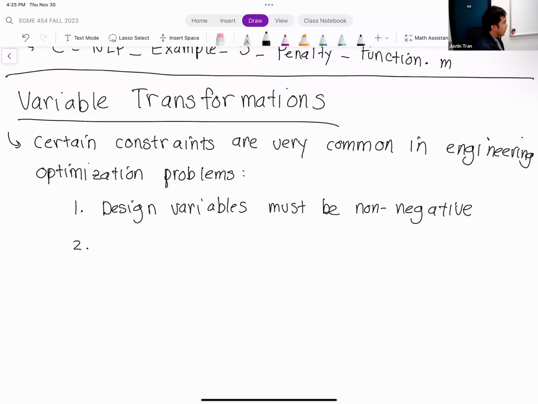That's a pretty common one, mostly because the design variables in our optimization problems often represent some kind of physical quantity, either a physical length or some kind of material property, and it's very rare for these to take negative values. So almost always you're going to be working with non-negative design variables. The second most common constraint is design variables that are constrained by an upper bound value and a lower bound value.